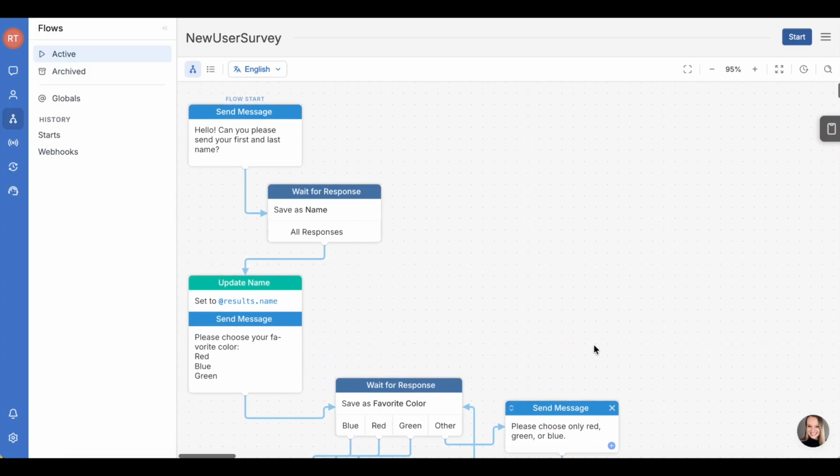Okay, we have now translated our flow into Spanish, and it's ready to send to our contacts. Make sure you test as you normally would in each language.